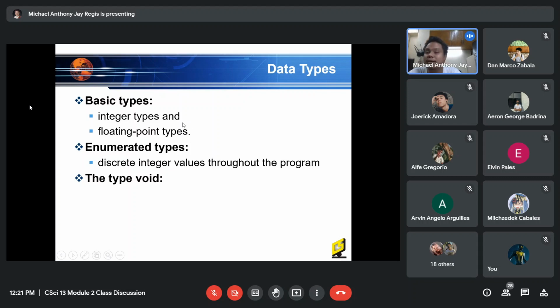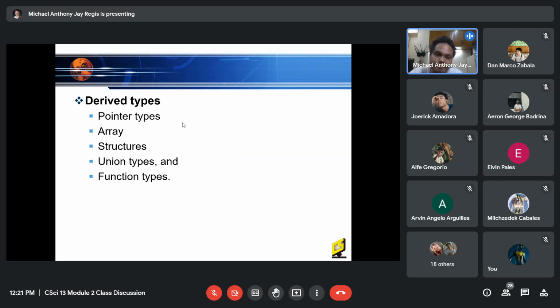What we mean by integer types is that these are numerical values without decimal places, while floating point types are numerical values that have decimal places. So, very simple. Integer, no decimal. Floating, with decimal. Okay? Now, derived data types are pointer types, arrays, structures, unions, and function types.